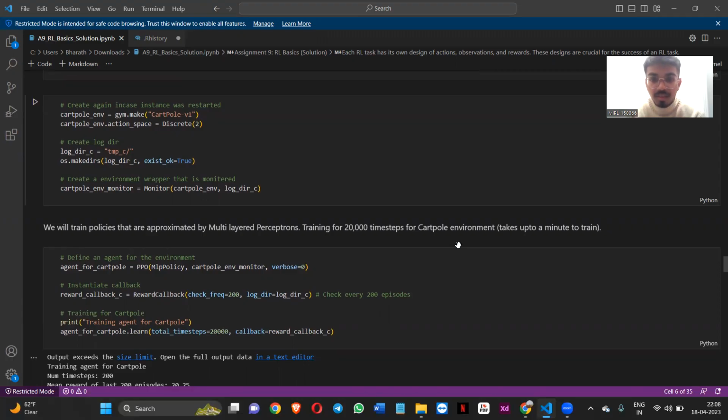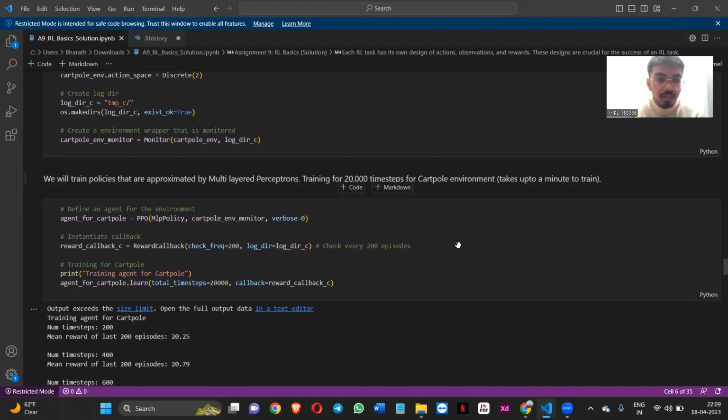So here we train 20,000 time steps of the CartPole environment, which takes about a minute. We are defining an agent for the CartPole environment, and we're going to initiate the callback, which we return from the callback function, and train the CartPole.